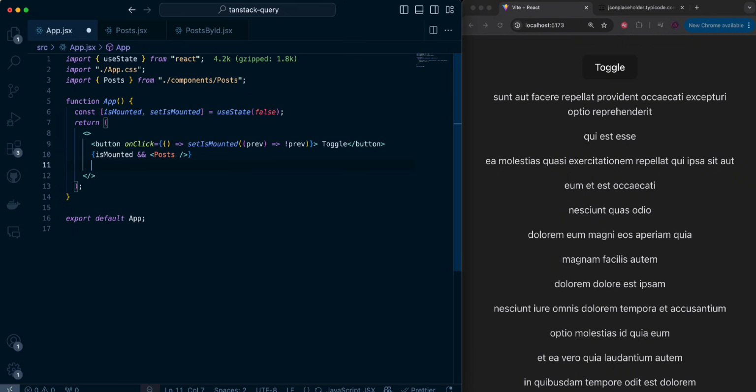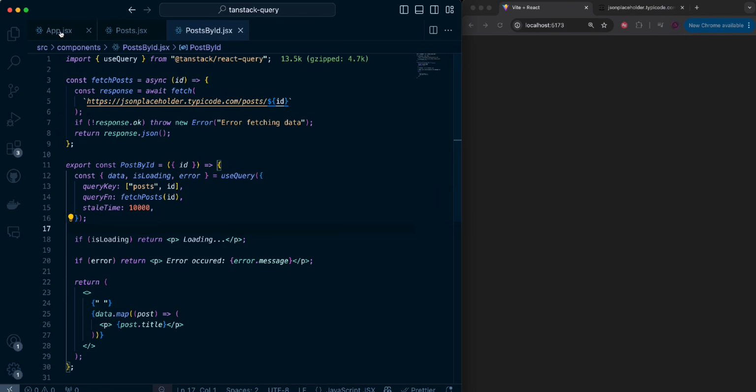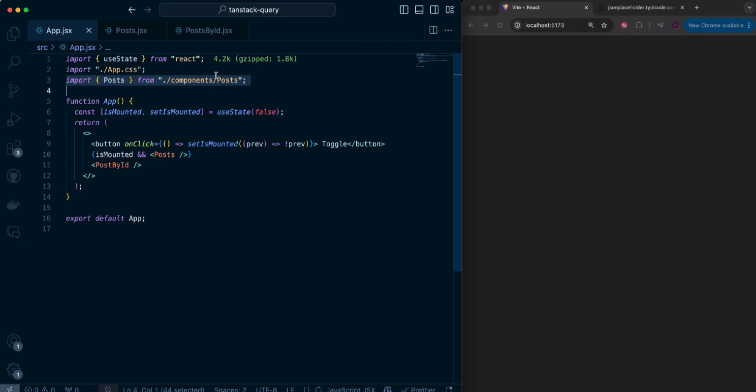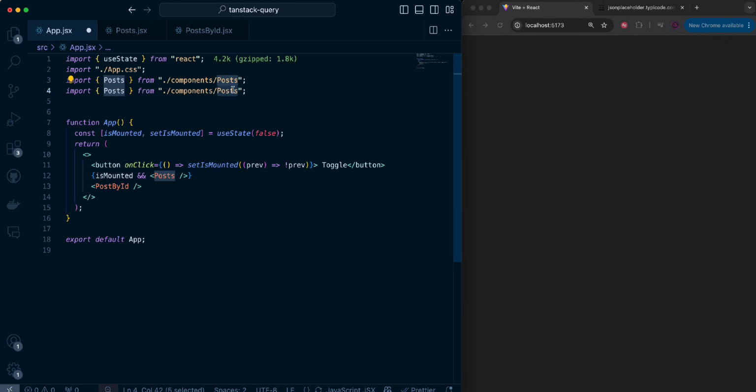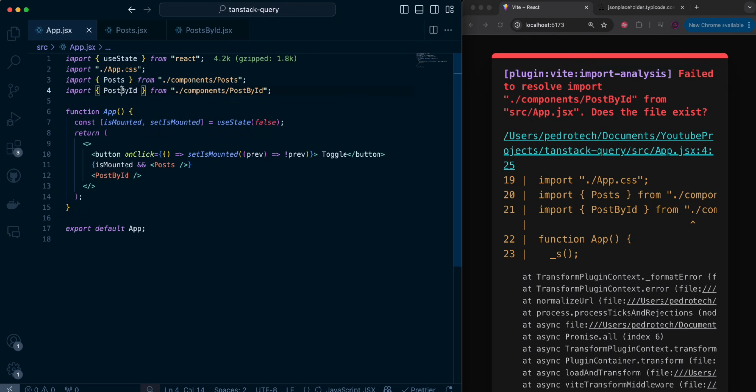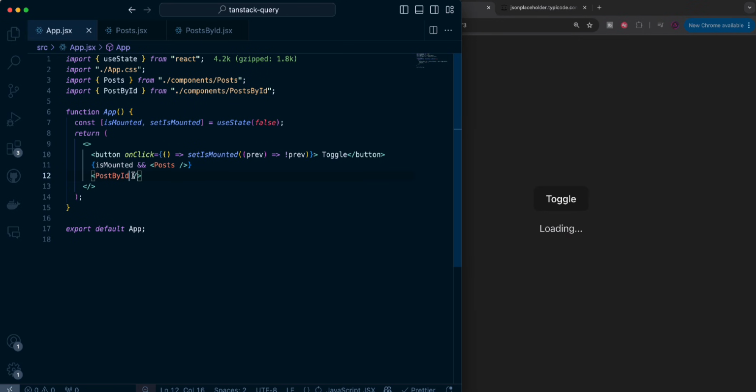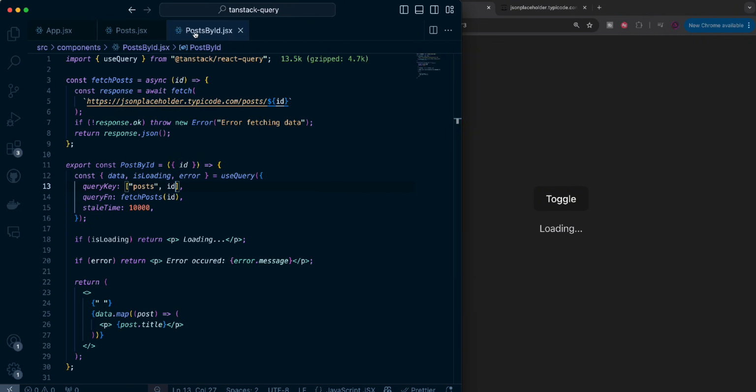Actually, let's show this over here. I'll just display one. I'll say PostById, and then PostById as well. Oh, I just noticed it's all called postsById, not post. Now, there's also one thing we want to put, which is the ID over here. Let's make it such that it will fetch the post with ID 3.